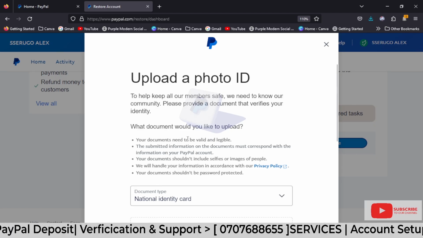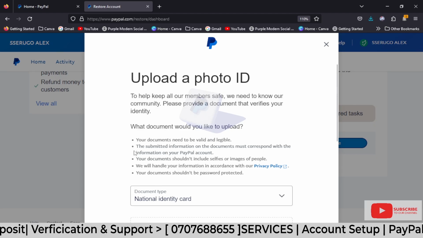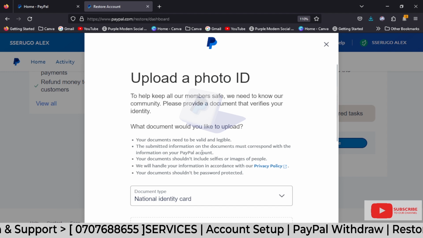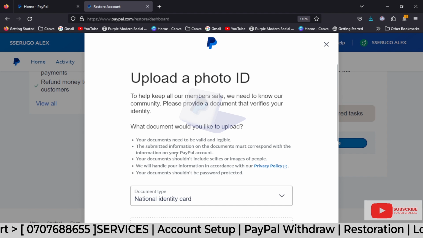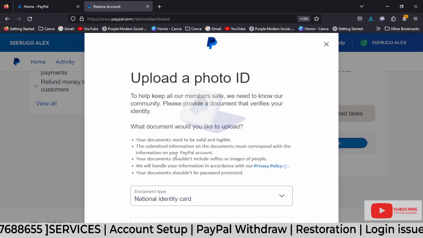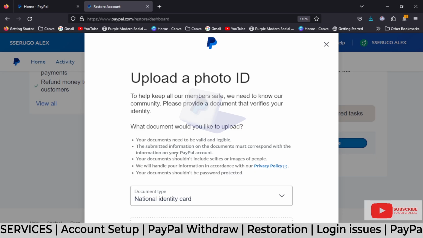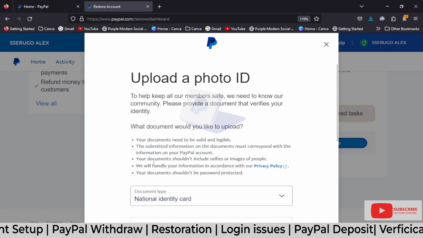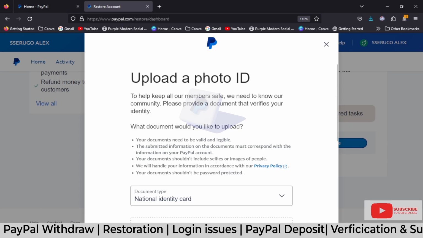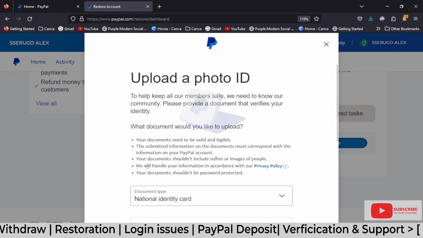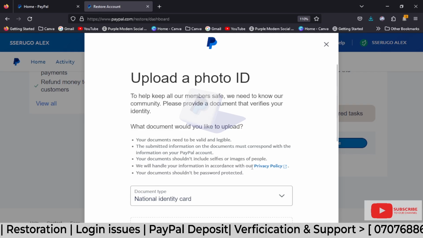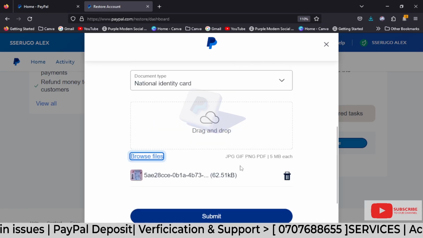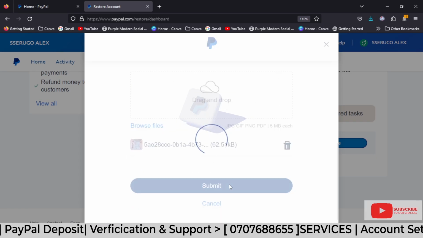Your documents need to be valid and legible. The submitted information on the documents must correspond with the information on your PayPal account. Make sure when you are submitting a national ID, everything that is on the national ID is matching the information on your PayPal account. Your documents shouldn't include selfies and images of people. We will handle your information in accordance with our PayPal policy. Then your documents shouldn't be password protected. We can just proceed to submit.